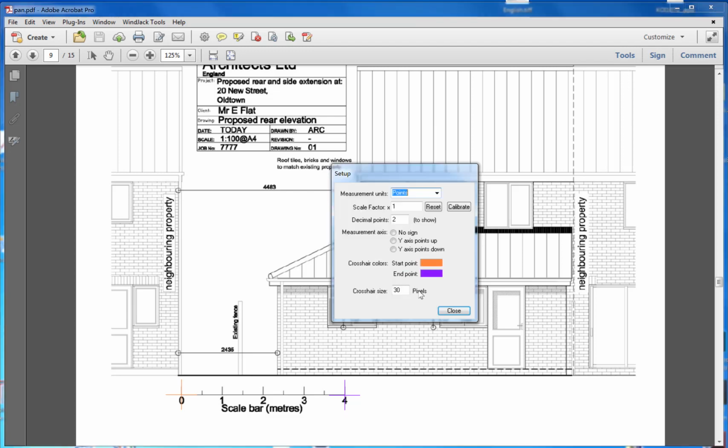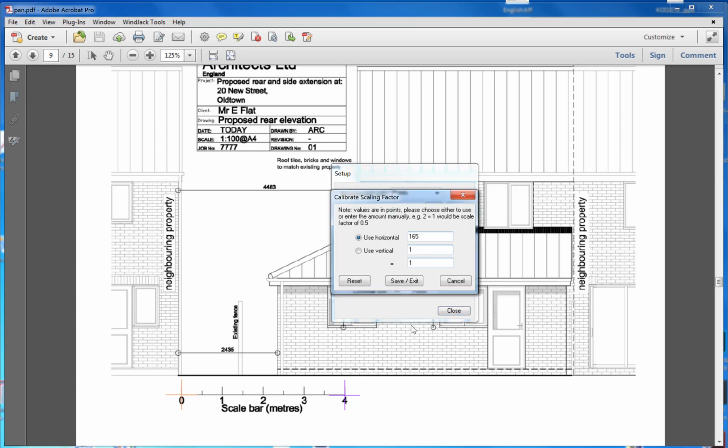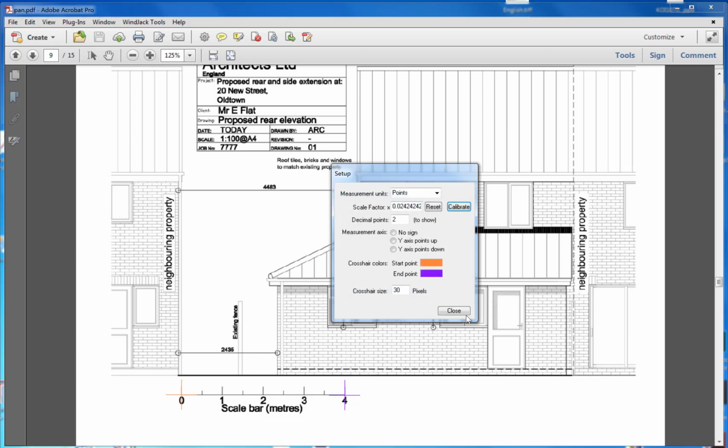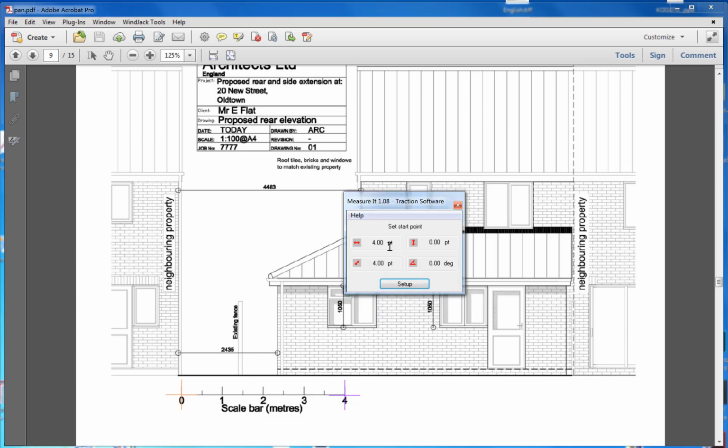So I'm going to go and set up, calibrate. Now I'm going to put an equals 4. So when I close that now, it says 4 points. So I know it's 4 meters.